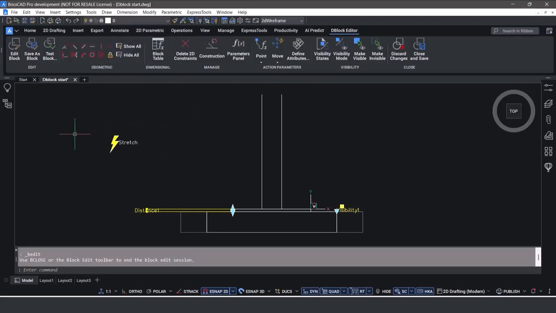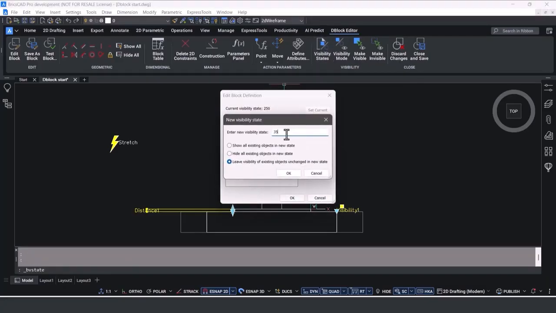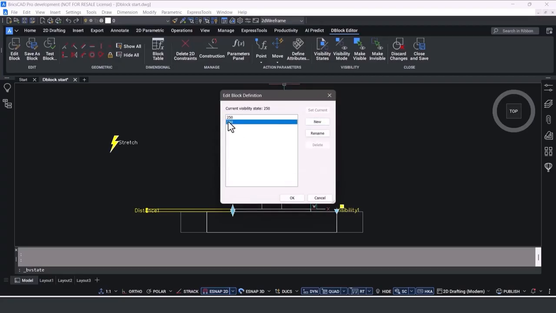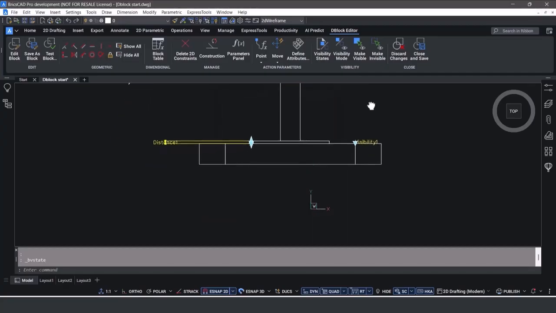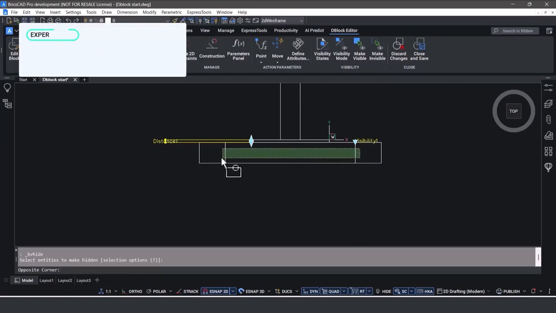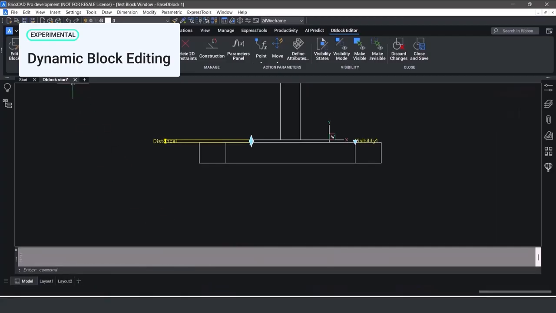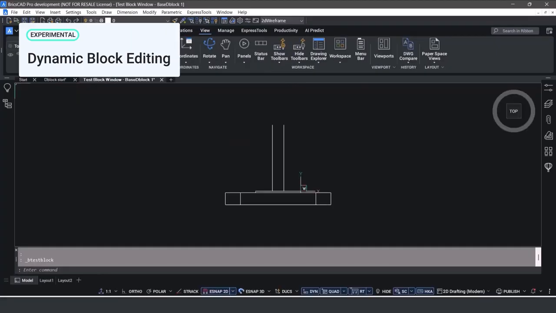Let's add another width option to the block by adding a second visibility state. Once the new state is created, select the entities that should be hidden in this state. This allows you to control which entities are visible depending on the selected width. We've included a handy block test mode so you can test your dynamic block within D-block edit. No need to save and exit to test your progress.